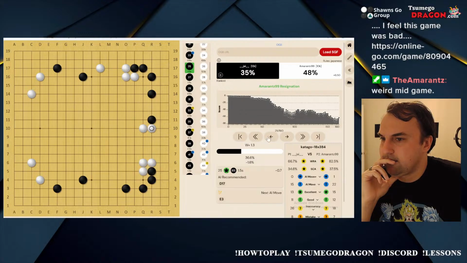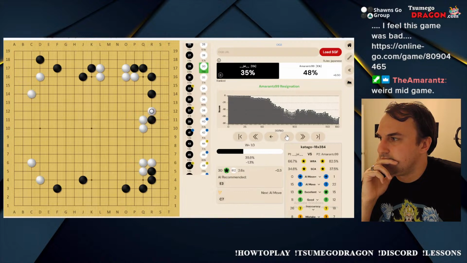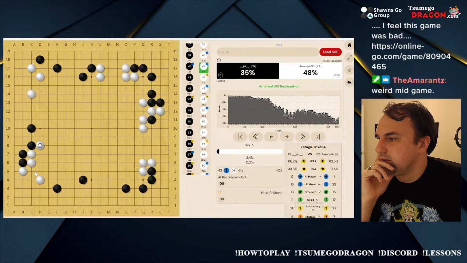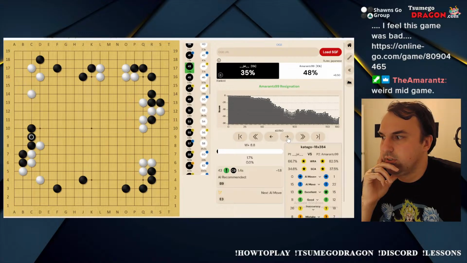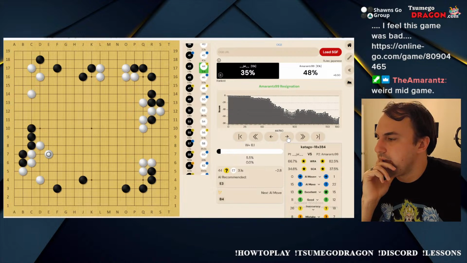I would block, but that's just me. Okay. Careful with the cutting points. Looks like you're threatening a cutting point, so it's okay. Weird mid-game. Everything's looking pretty okay.